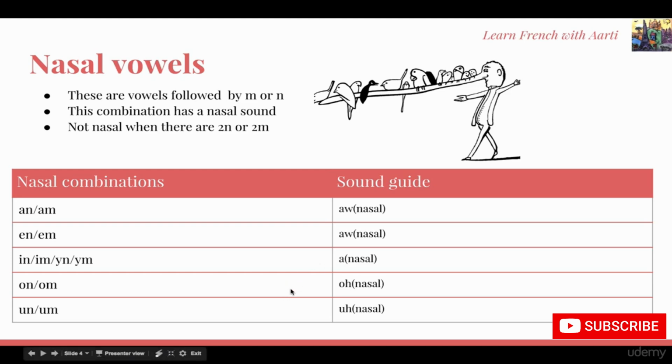The next one is ON and OM. This combination makes the sound on, as in bon. Next, we have UN and UM, which make the sound un.